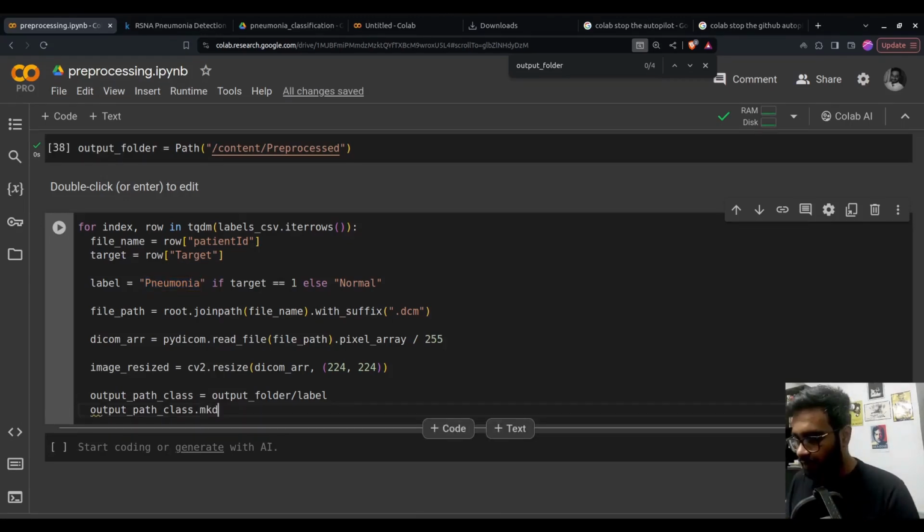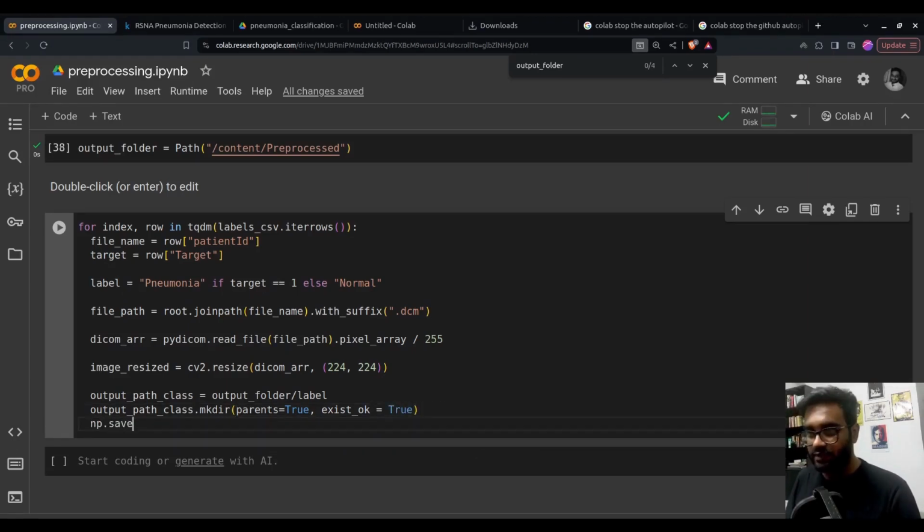So make directory, we are saying parents equal to true, which means if the parent directory does not exist, then create the parent directory as well. Exist_ok equals true. After that, we will just save this image_resized as a NumPy array. We'll just say output path class, and we will save it as file name. We'll save the image resized.